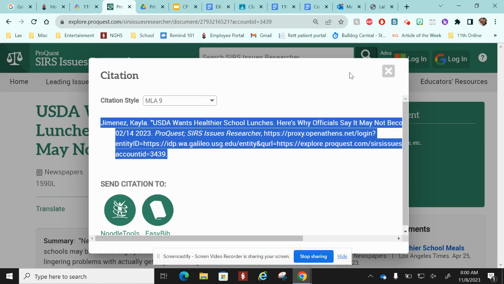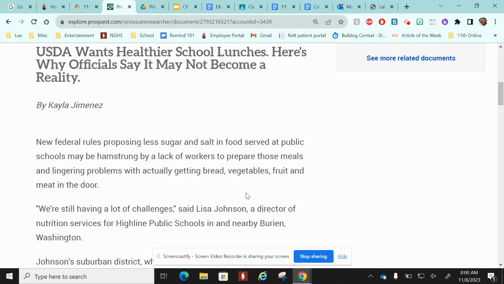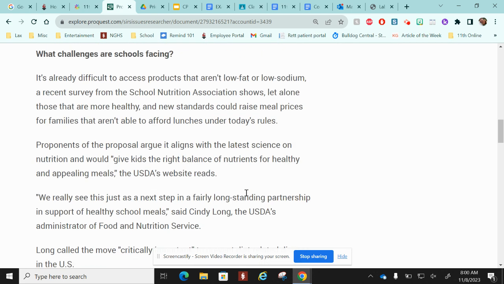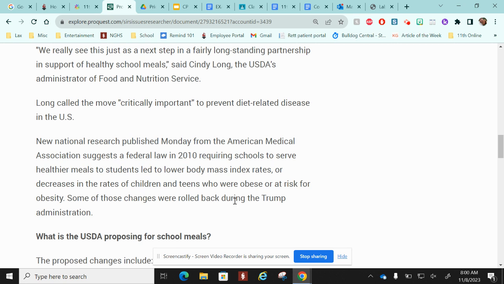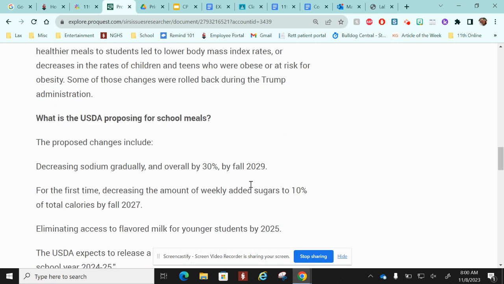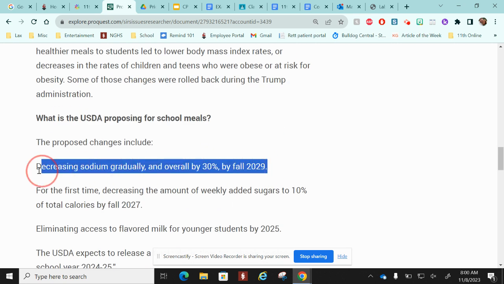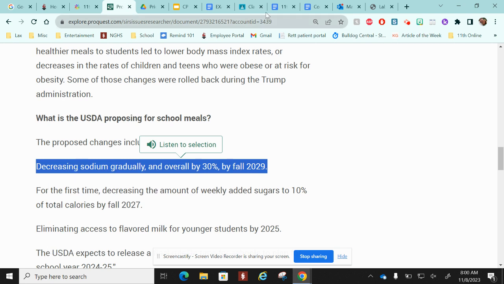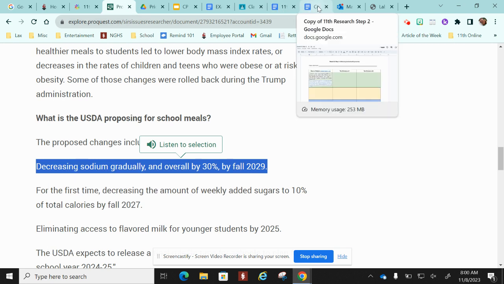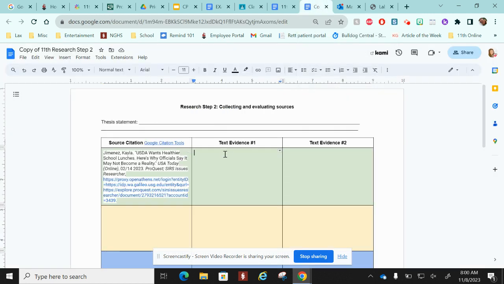Now I'm going to go back there and I'm going to read it. And let's say that I find a quote that I like. Let's do this one. I'm going to be talking about how school lunches following guidelines make it healthier. And some of my proof is going to be that they have been decreasing sodium gradually. So I'll put that here.